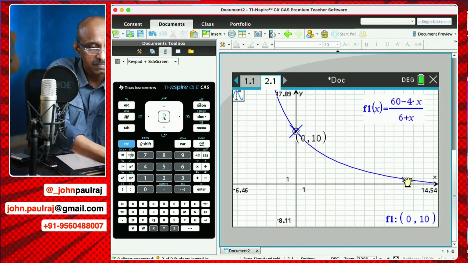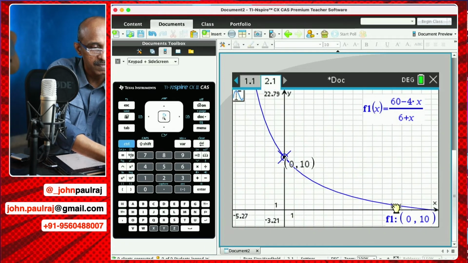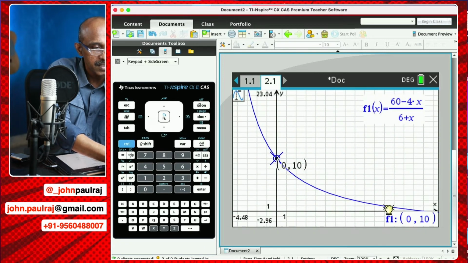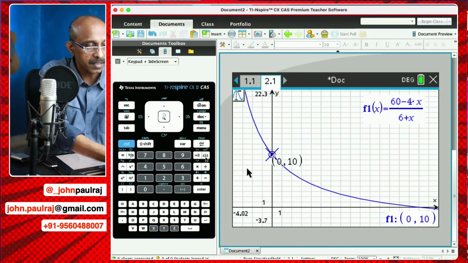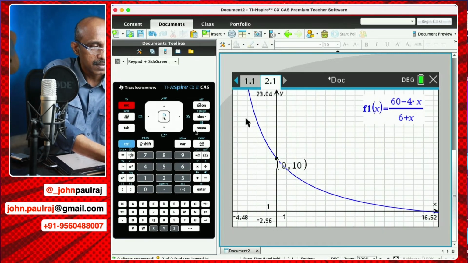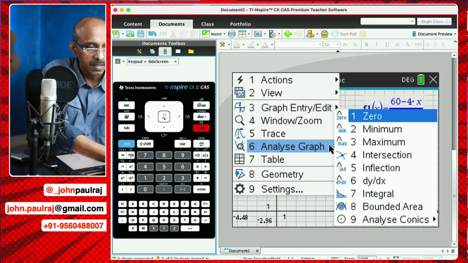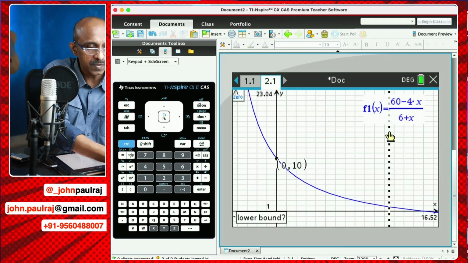Okay. Just move the graph up here and there. Maybe even the x-intercept. Why not? Okay. Just a sec. And come back. Let's just say I want the zeros of this graph, and that's (15, 0). Okay. So that's the x-intercept.